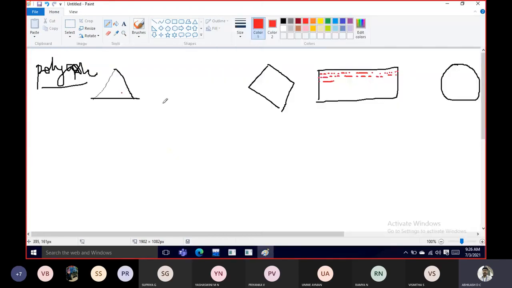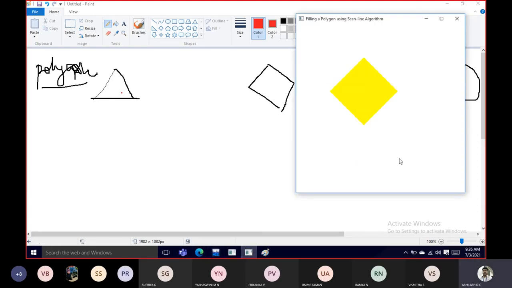Right? Okay, so it's not mandatory to take a rectangle or rhombus, any object can be taken. But in our program here, I have taken a rhombus, which is detecting the edge and filling it up while going. Probably the application may look in this way, right?